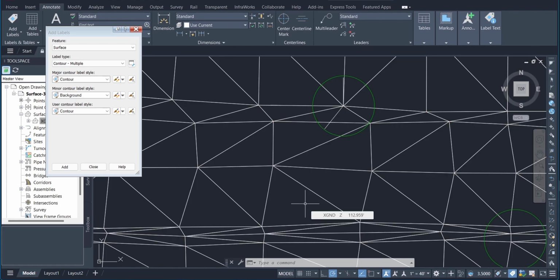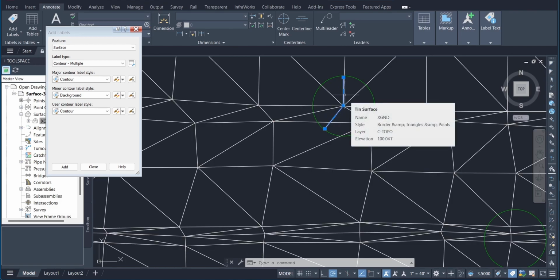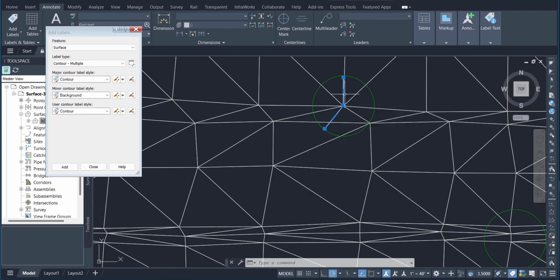It turns red, indicating that it is active. Drag the grip to a new location and click. Notice that the labels update automatically to reflect their new position. Add spot elevation labels. In the Add Labels dialog box, specify the following parameters. Label type, Spot Elevation. Spot elevation label style, Standard.